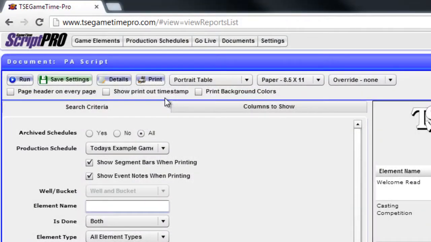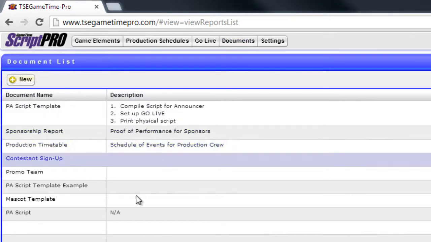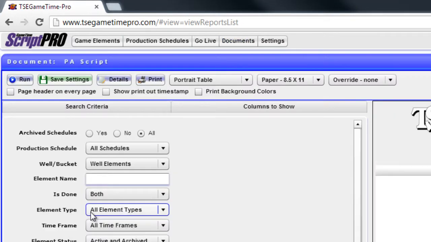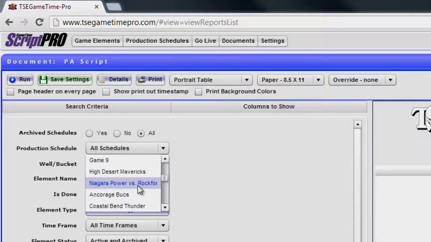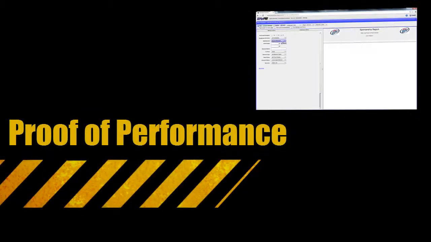Now that the template is set, you can go to the Documents area, click on that template that you created, and skip to selecting and running the production schedule. Other templates, such as proof of performance reports, can be created, which will be covered in a future tutorial.